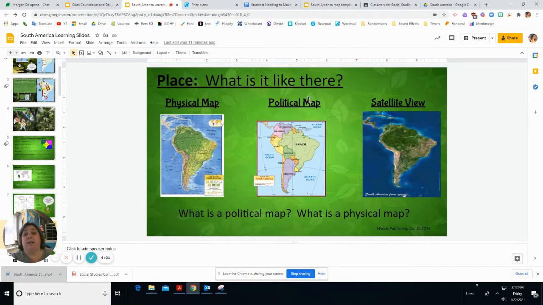What's the place like? Places, what is it like there? Well, I can look at South America and I can see a physical map, a political map, and a satellite view from space. I can see on a physical map the physical features of this area, including the Andes Mountains here, including the tropical rainforest of the Amazon rainforest. I can see the political divisions, how humans divide up this continent in all of its different colored countries. Those are all separate countries. Humans made those boundaries.